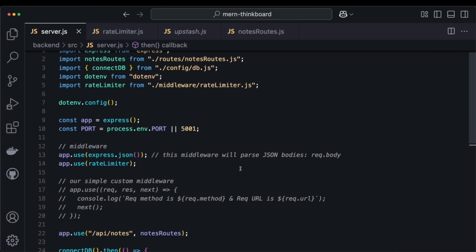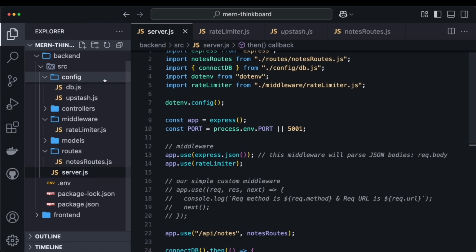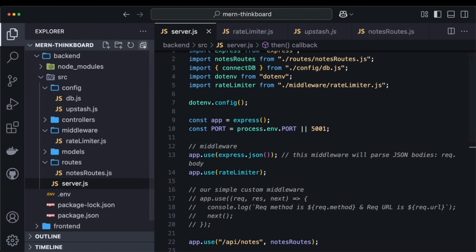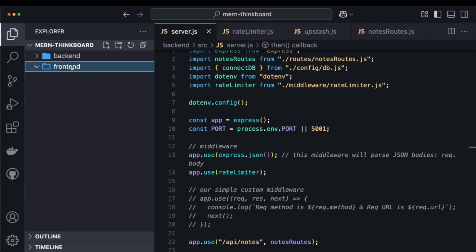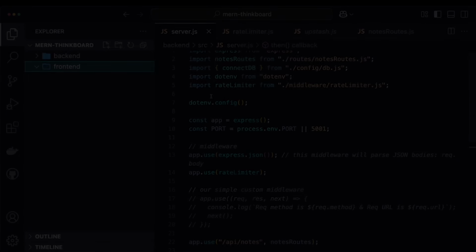So with that, that's kind of it. I think we have built the entire server, right? The entire API. In the next section, we can get started with the front end. So I'll see you in the next section.